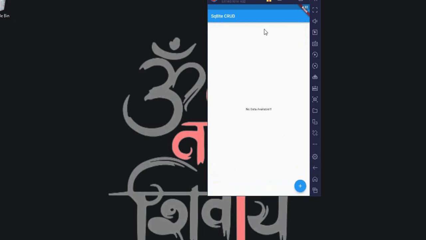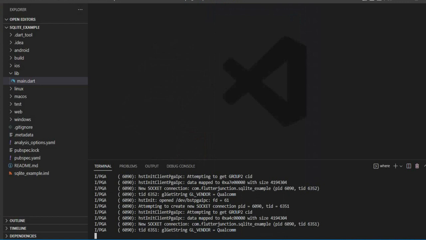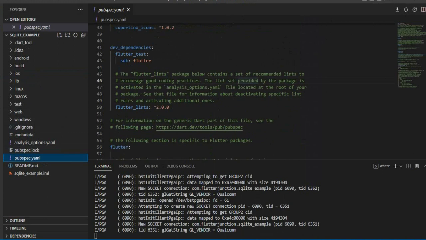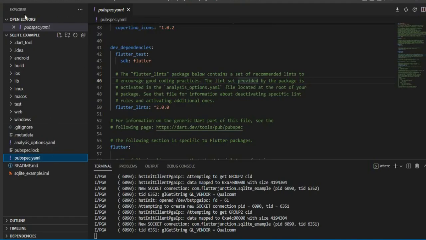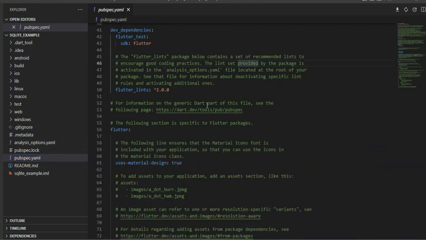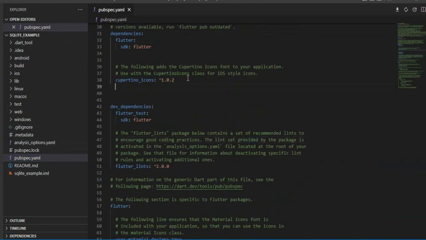Now let's get back to our code. I already have created the project, and if you haven't created the project, please pause the video and you can follow the link above in the description of this video. And to use SQLite, we need to have this SQLite package installed into our dependencies in the pubspec.yaml file of our project. Let's close this, and then into the dependencies we add our package and run pub get so that our package is installed.